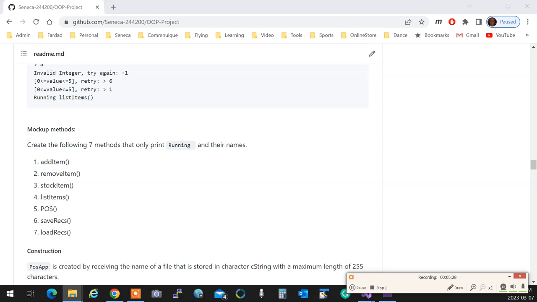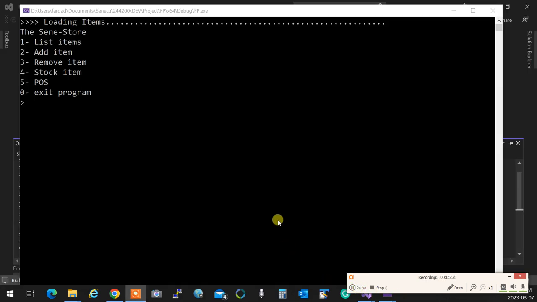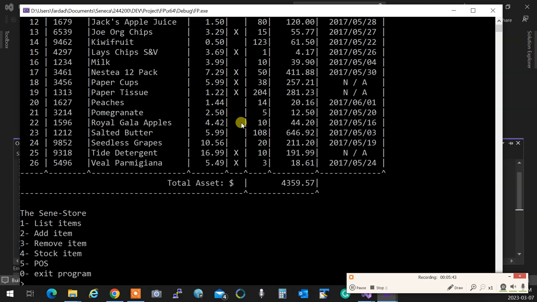So if I actually loaded the final project, let me pause recording. As you see, this is going to be the final product. So essentially now everything is loaded into the system. Now what you do over here, you put one and it shows all the stuff that you have in the inventory, and it shows exactly how much is the asset of the whole place.